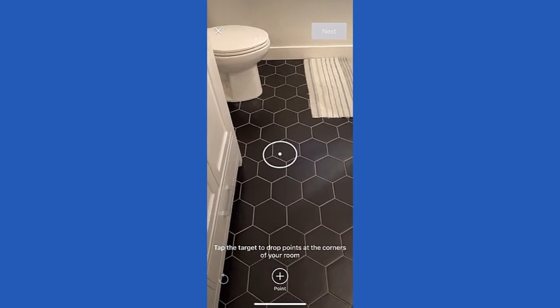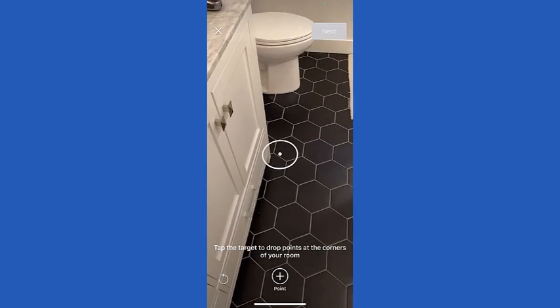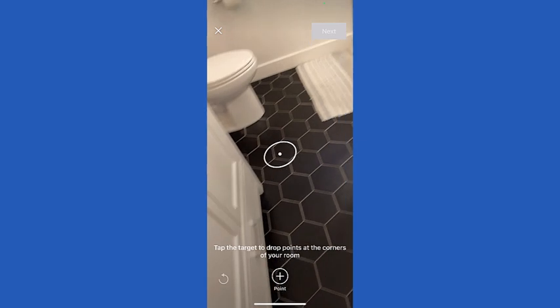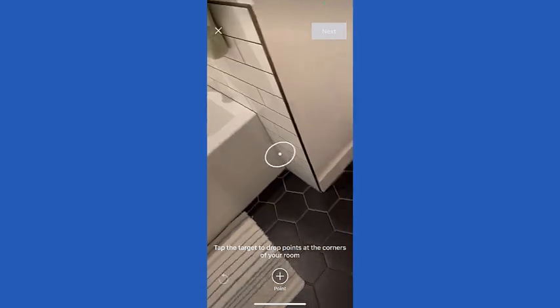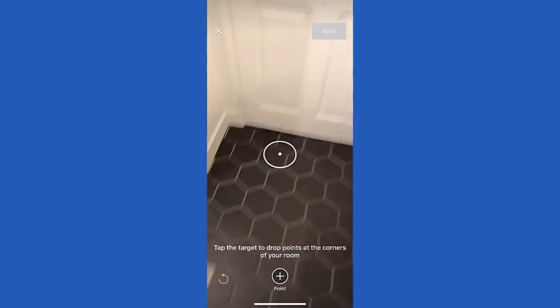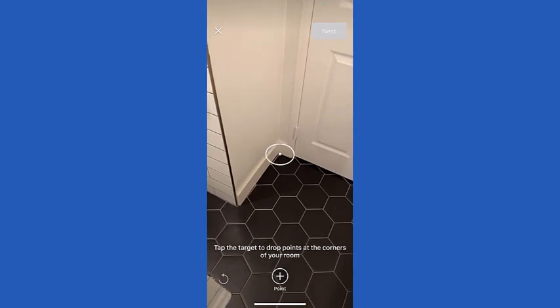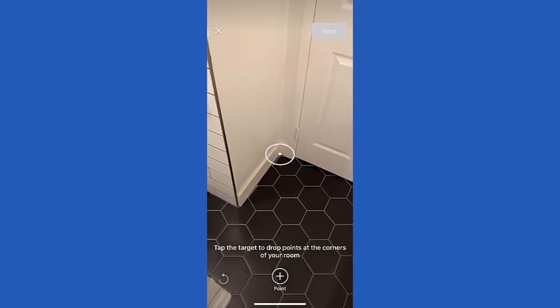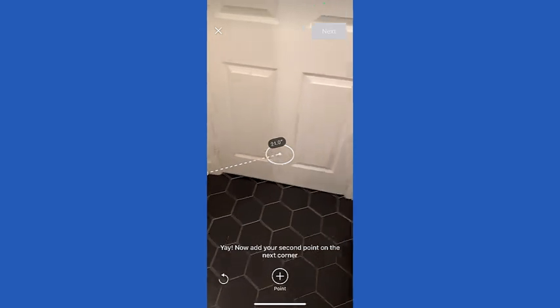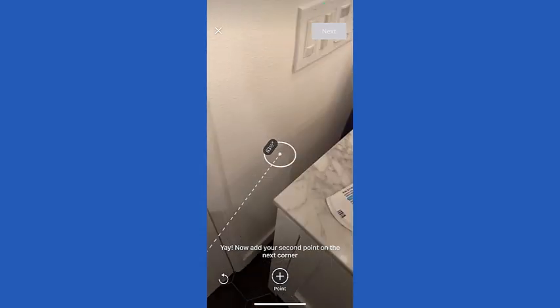So let's go ahead and start the scan. So what I'm going to do now is I'm going to start, let's start in this corner right here. And I'm going to point to the corner and I'm going to press this plus sign to basically drop a point. And I'm going to do that with the entire periphery of the space. I'm going to find the corners over here.